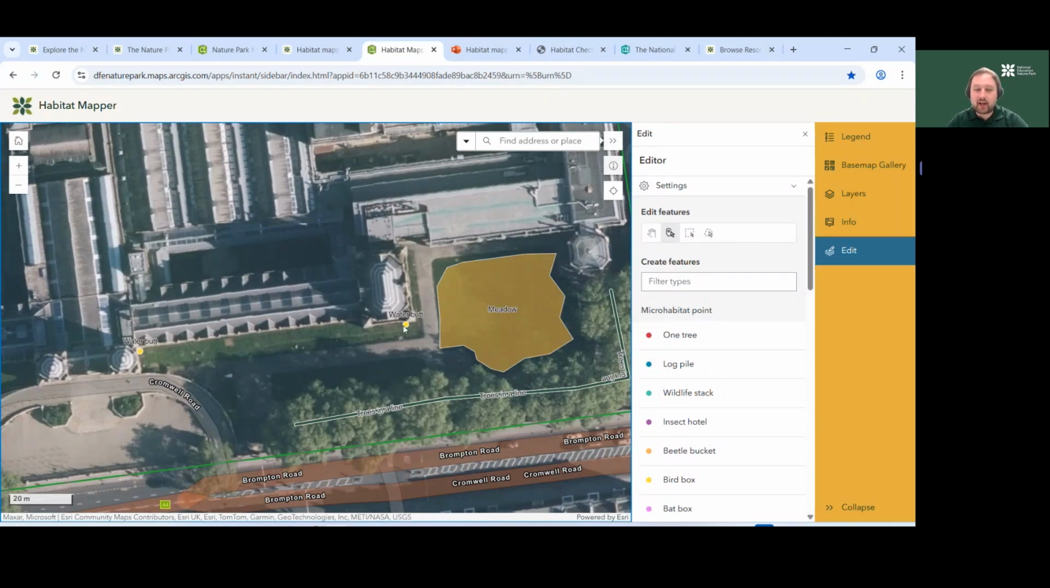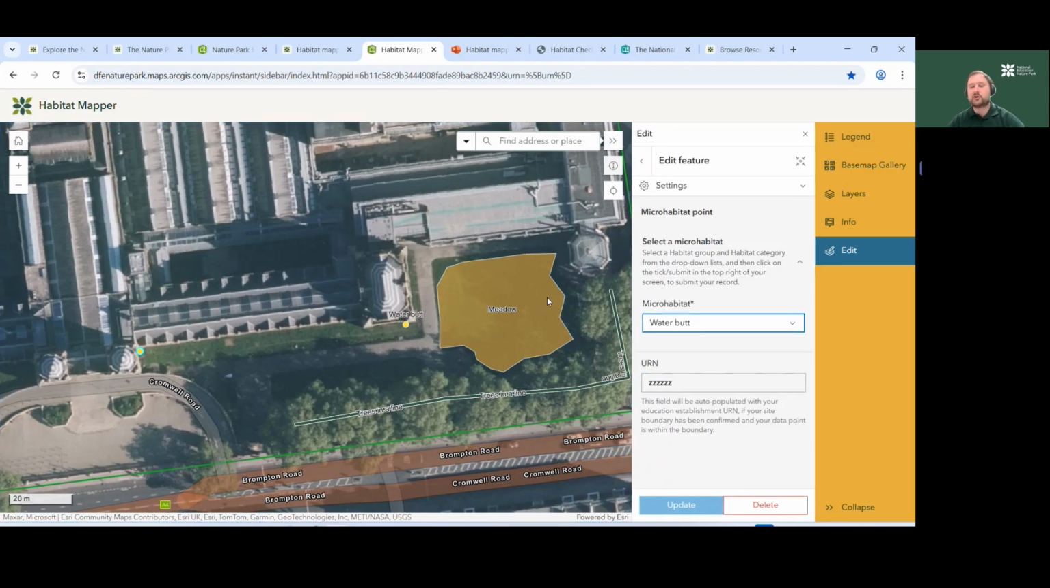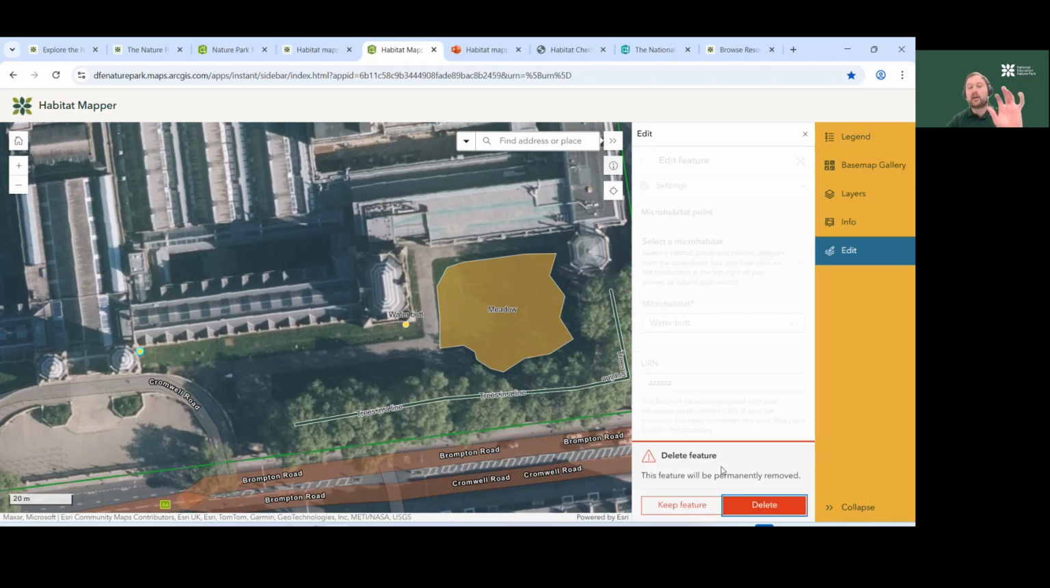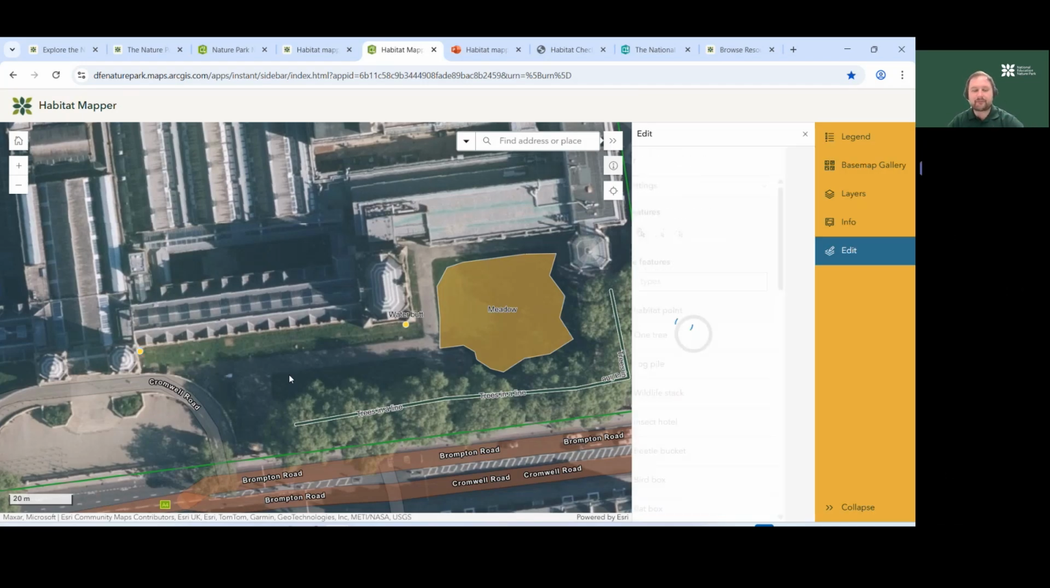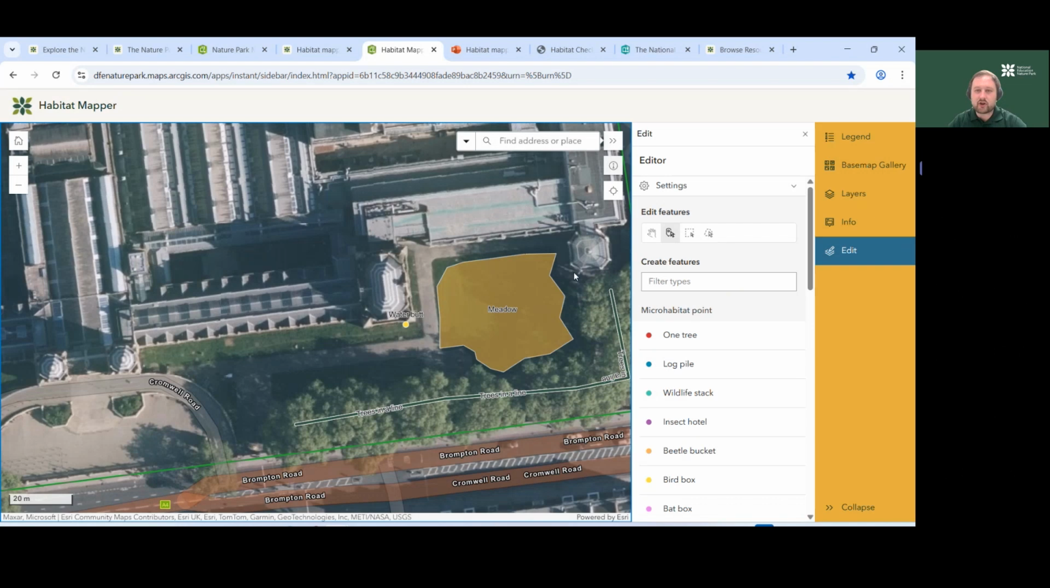Let's say I realized that after mapping these, this water butt actually doesn't exist. So what I would do, again, edit feature, edit by point, click on that, and this would be the same if you're doing it for an area or for a line. Click delete. Now make sure it reminds you, because there's no undo button. You click delete, and that is gone.